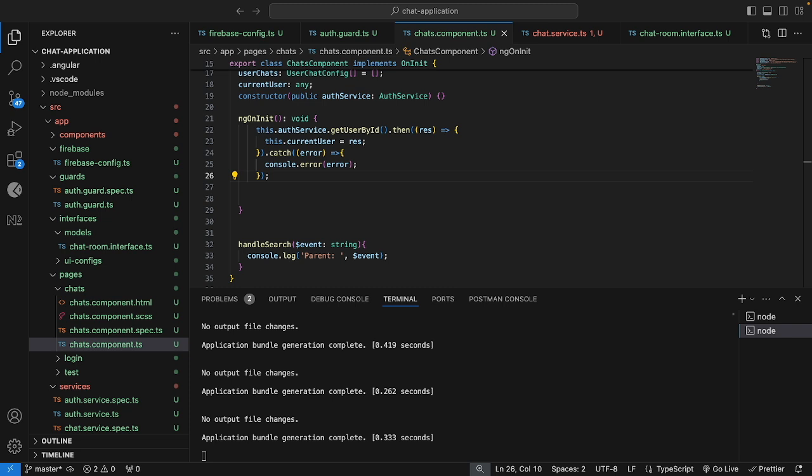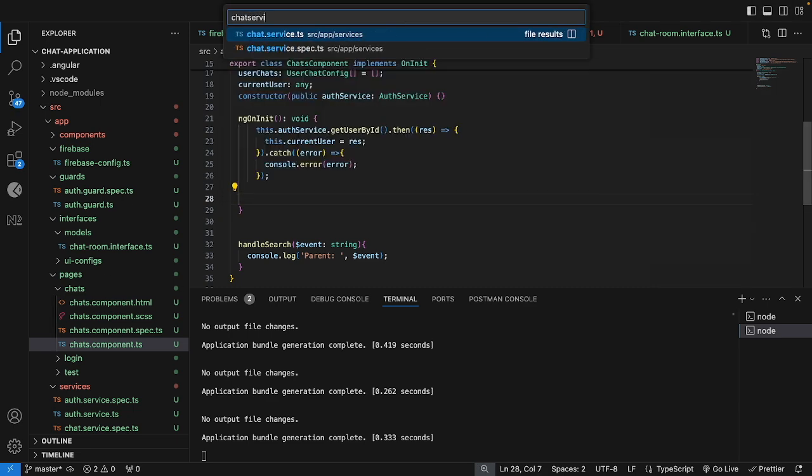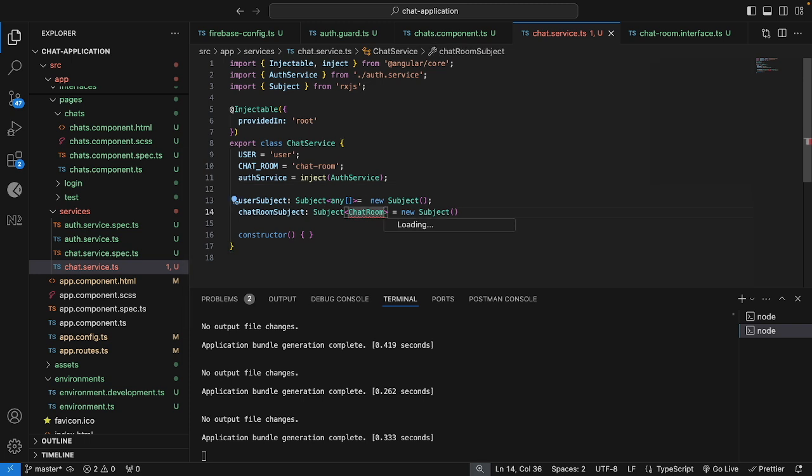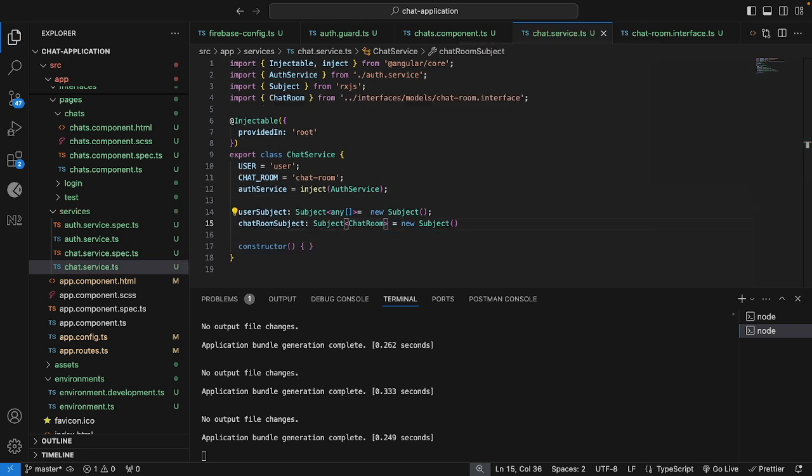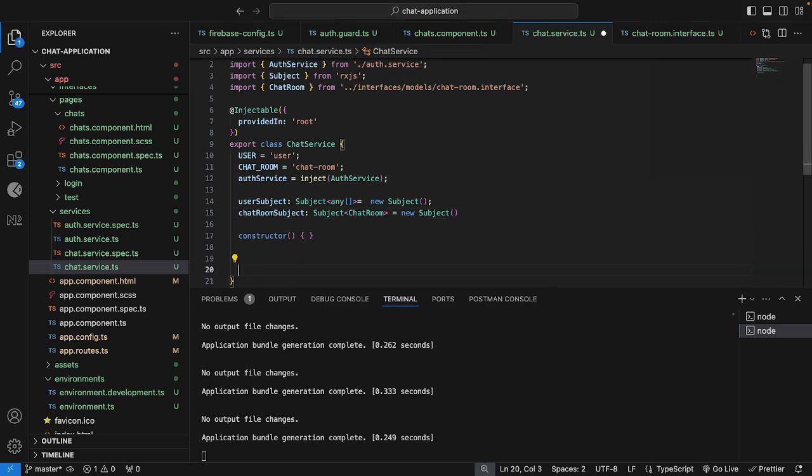Okay, now that I have that, I just then need to go back to my actual chat service. So now I can just go in here. So this is the chat room subject. Okay, so what do I need? I want to query all users, right? But how I'm querying these users is I want to query all users besides my user, right?